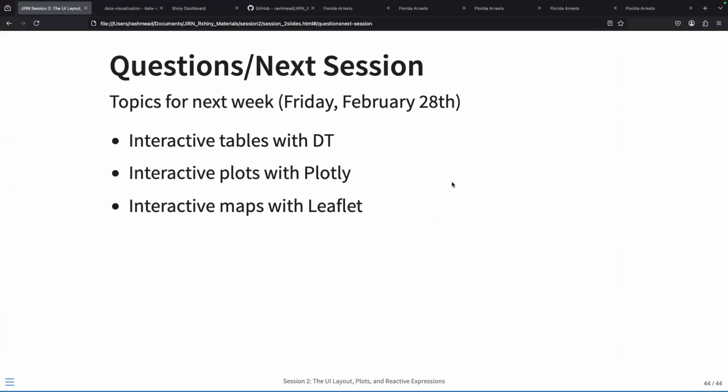I hope you join us next week as well. What we're planning to talk about is adding even more interactivity. So we've been using vanilla tables and plots so far, but there are better things, or things that I prefer to use in our dashboard, which give us some level of interactivity: hover tooltips with data tables, interactive plots with Plotly, and also interactive maps with Leaflet. So we'll be tackling those topics next week.